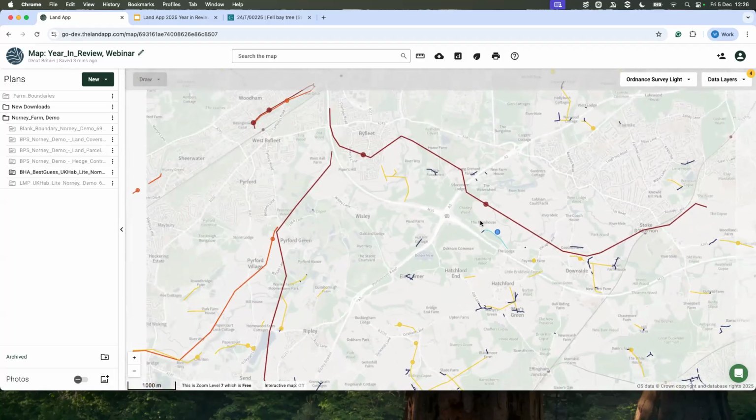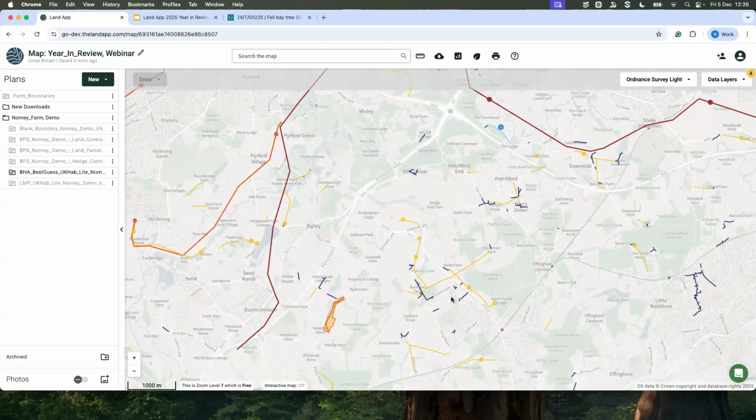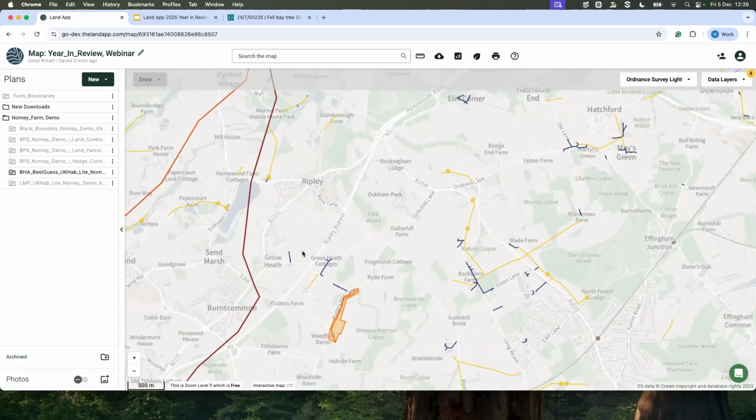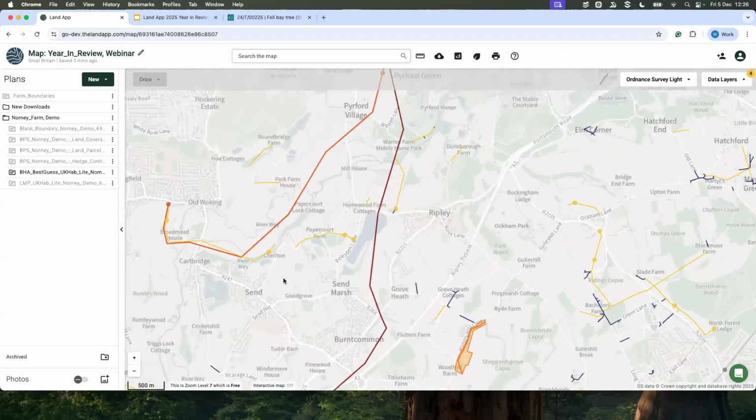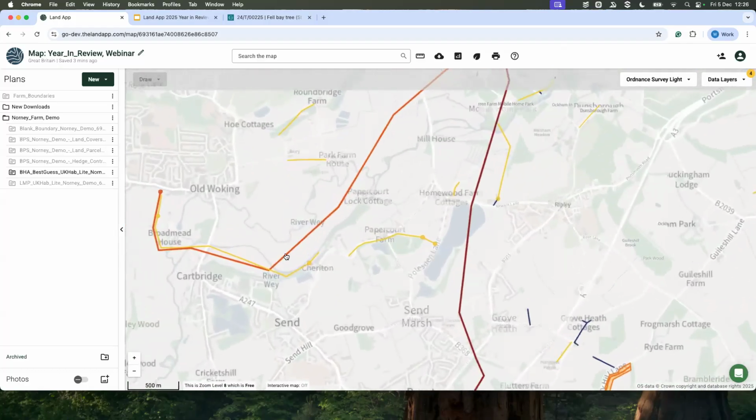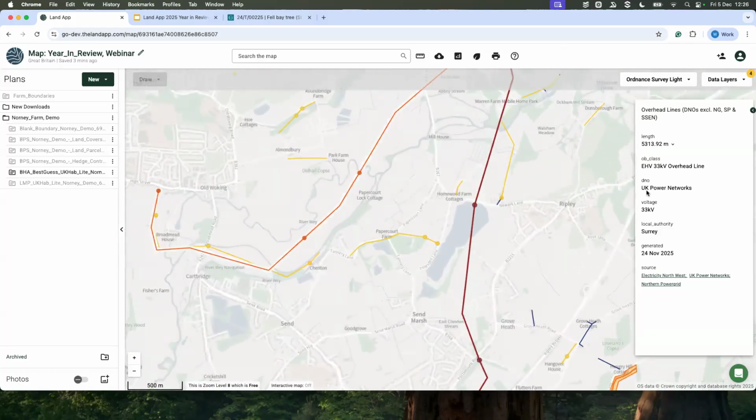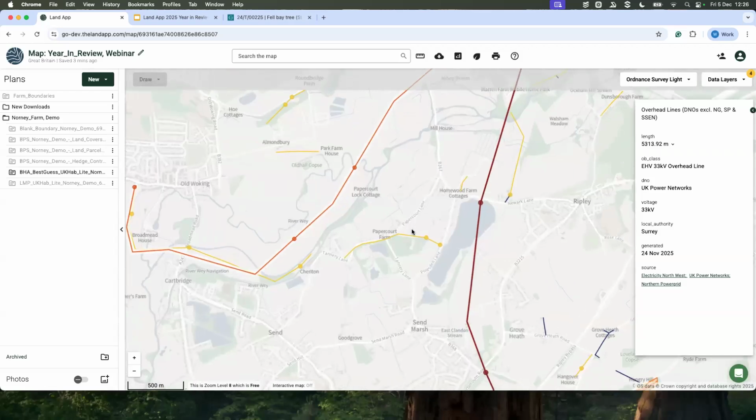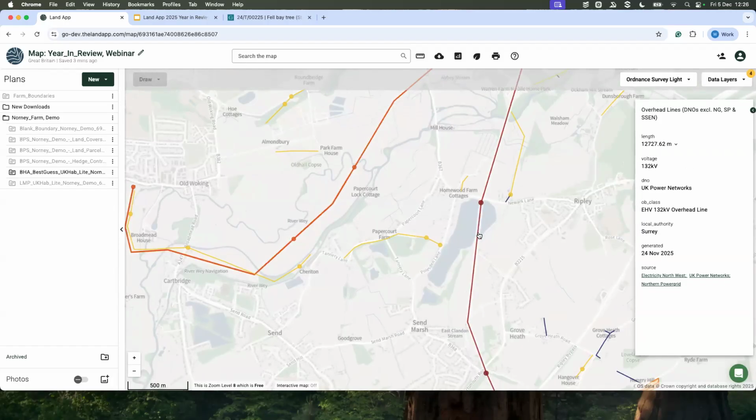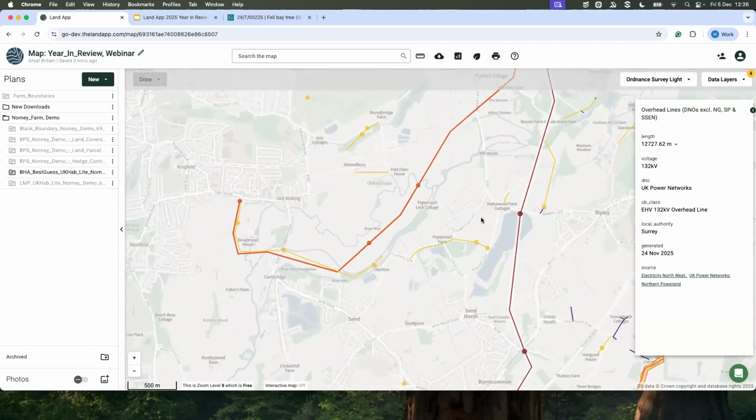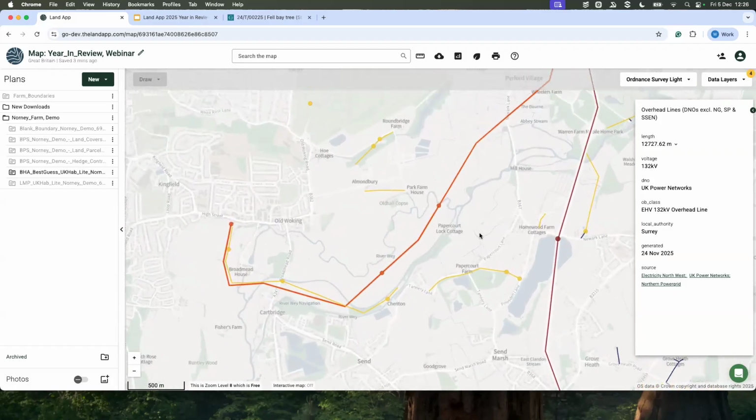But for all others, you can switch that on and actually see where these different overhead lines are on the map. So this chunky one here, which I believe is the higher voltage one in comparison to this yellow one here, which is 11 kilovolts. The orange being 33. And then also, this is from UK Power Networks, this one, 132 kilovolts. So that's a big one, which obviously is great.